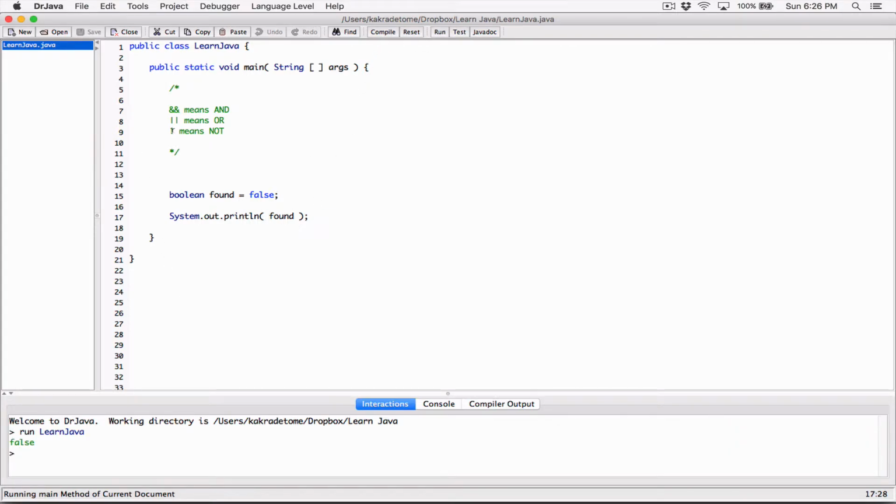The not logical operator basically negates something, an expression or what's stored in a variable, like in a Boolean variable. So false is stored here. This means not, so not found, or the opposite of what's stored in a Boolean variable. So not found, compile and run, it says true.